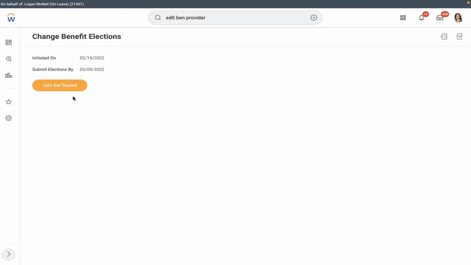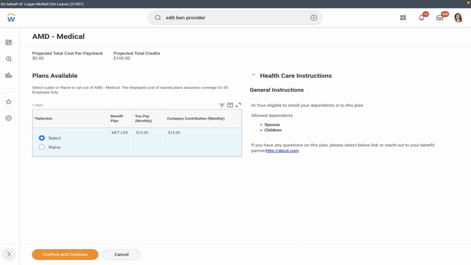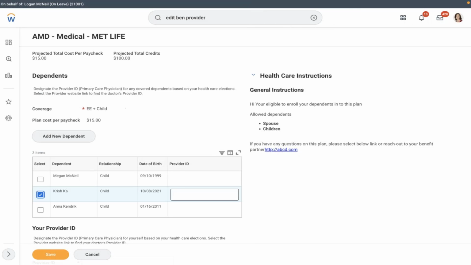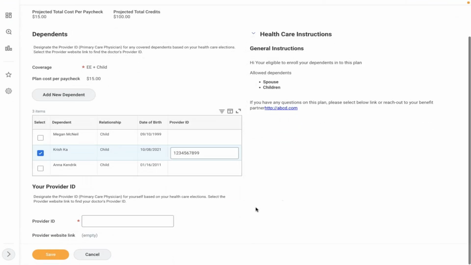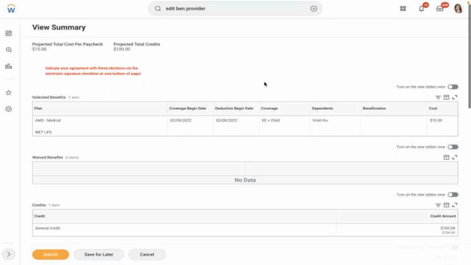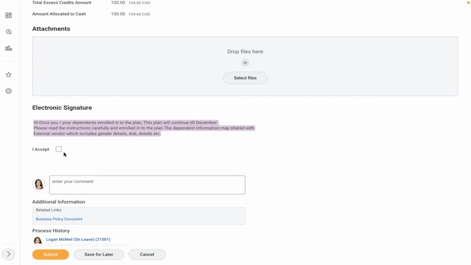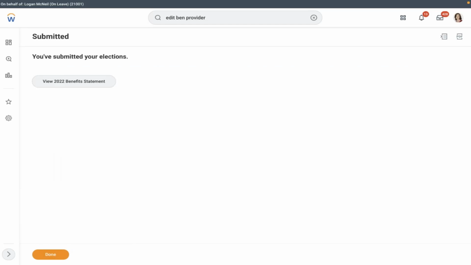Then open. Let's get started. Enroll. Select. Confirm. Children. 4, 5, 6, 7, 8, 9, 9. Provider ID. Save. Review and sign in. There it is. Confirm. We have to confirm or else Workday will give an error message. So accept, submit. That's it. Okay.